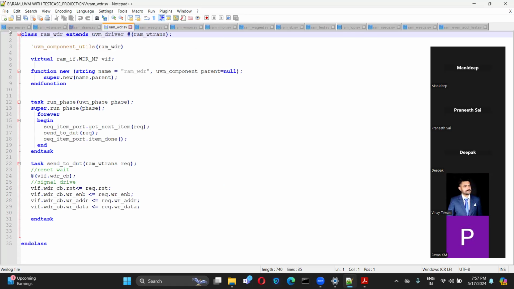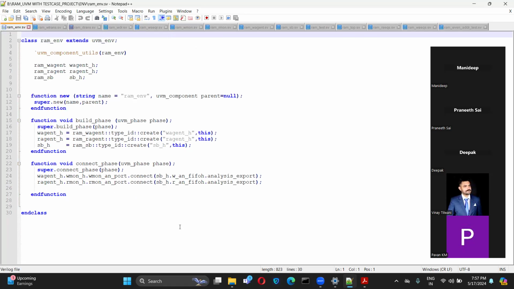While you are constructing that new, you pass parent as null. Can you tell me in which scenarios you will pass this instead of null? If it is the very topmost, like in the config DB, you will be setting it right at the top level. There also you will provide null because there is nothing higher than that.